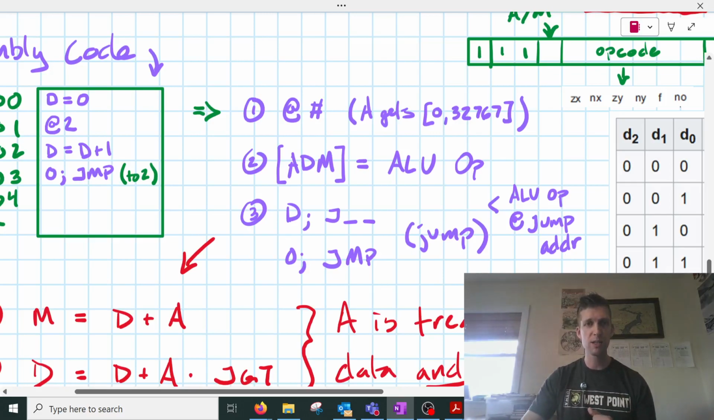And so prior to these instructions executing, it's commonplace to perform an ALU operation that sets the D register to test that value, and then to load the A register with the address in my program memory where I'm going to jump if this jump is taken.